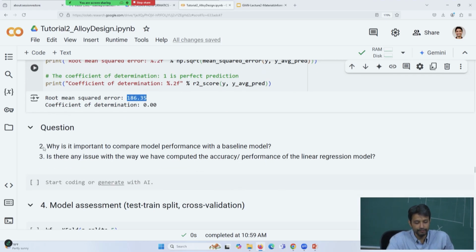So the second point we have already covered, but the third question is important. Do you think there is any issue with the way we have computed the accuracy of our linear regression model? Overfitting might be there, but generally speaking, this is a simpler model, so you would not expect it to overfit.